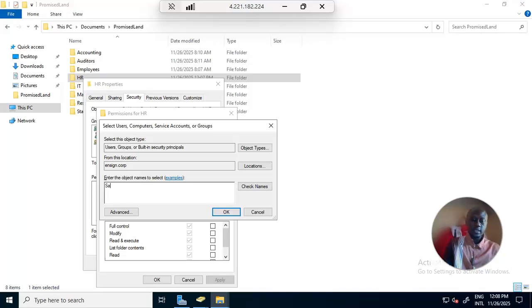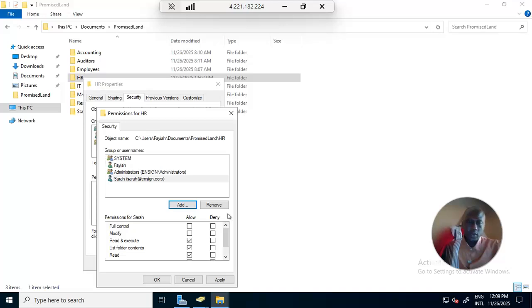So I type SARAH, Sarah. Then I click Check Names. As you can see here, Sarah appears here, with SN College, the domain name. That means Sarah is automatically the user of HR. So I click here and say OK. So HR here is what? Modify. So I come and click Modify.